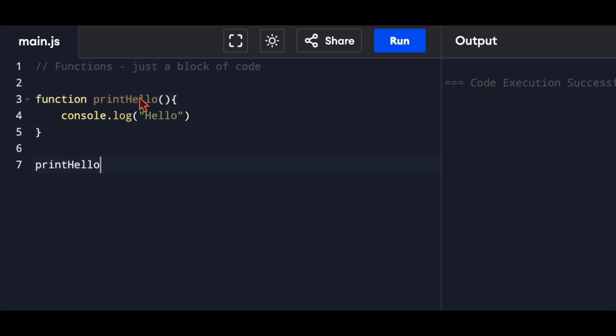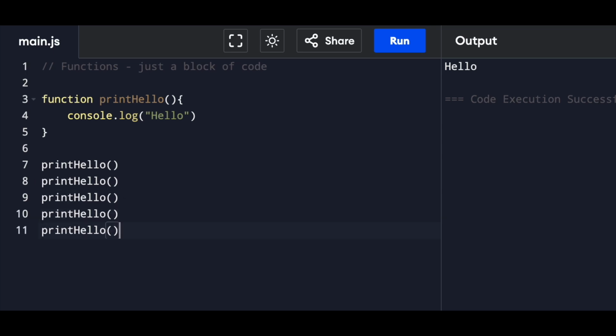To call our function, we'll write the name of the function followed by parentheses. Now, let's run our code. Functions are designed in a way that we do not need to repeat ourselves. If we need to console log hello again, we'll just call our function multiple times.